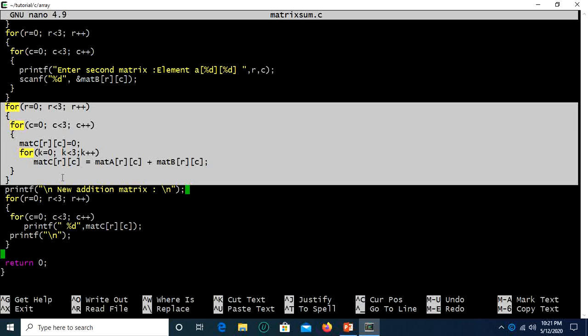Matrix C should be simply the sum of matrix A and matrix B, and the corresponding elements must be added. The corresponding elements of matrix A and B must be added and stored in that particular index of matrix C. In other words, the value stored in the 00 address of matrix A and the value stored in the 00 address of matrix B must be added together and stored in the 00 element of matrix C.